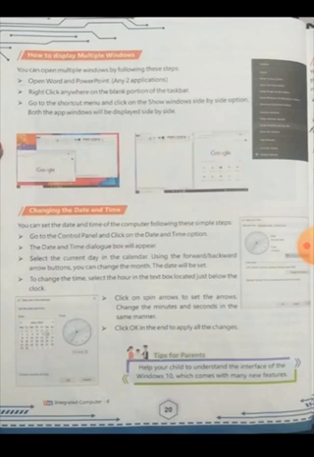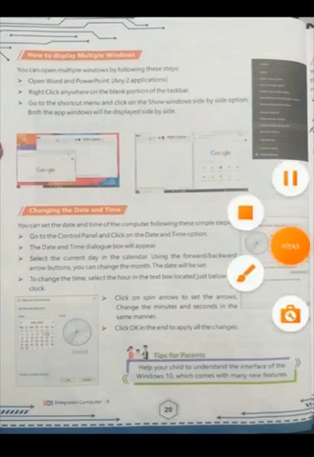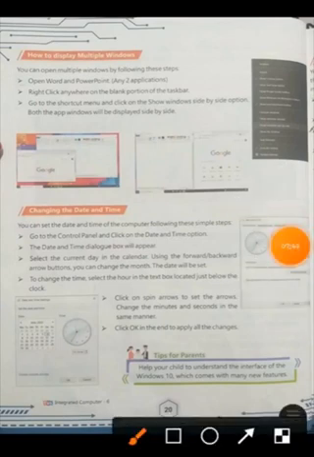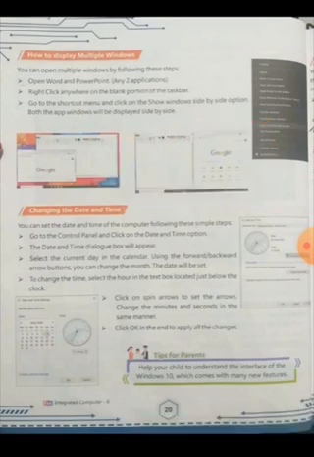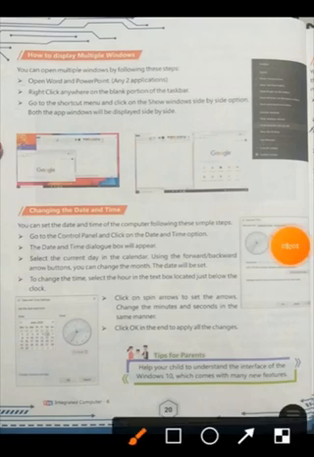Next is how to display multiple windows. How you are going to display 2 windows side by side. Here you can see 2 windows are there on the desktop. So for this we have to follow the given steps. First is to open Word and PowerPoint, means you can open any 2 applications. Here they have opened Word and PowerPoint.